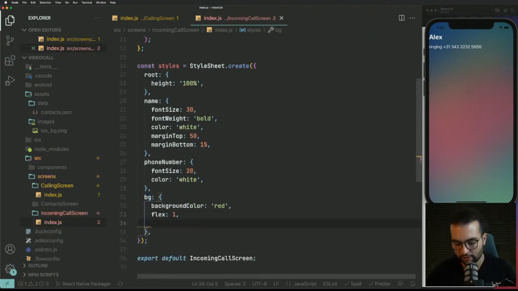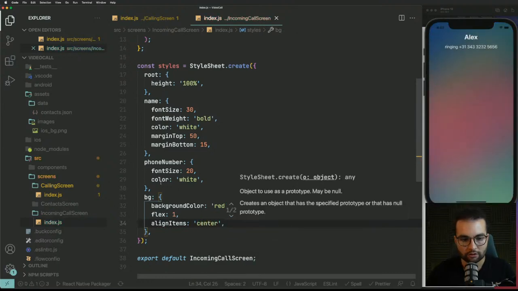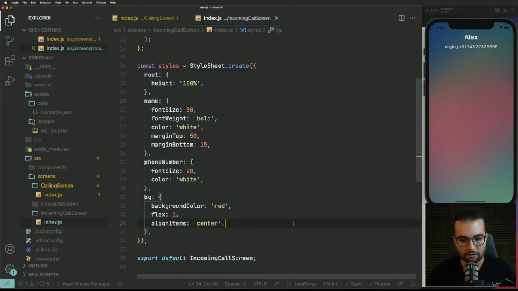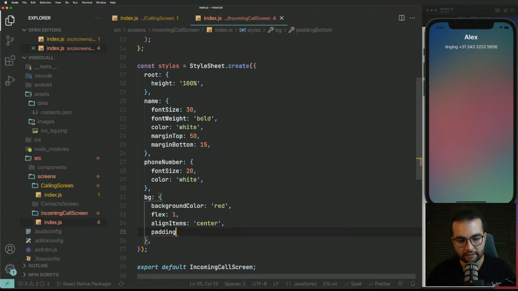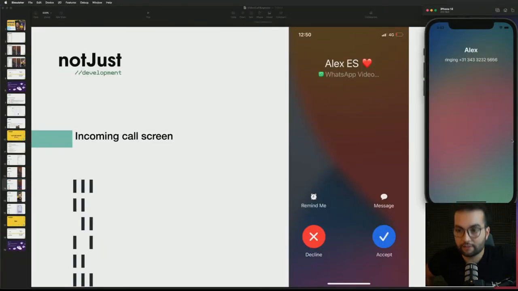We will need to say that we want our items align items center like this. And we want a name. Let's add some padding as well. Padding 10. And our name has margin top 50. Is it being applied? Yeah. Margin top 50. I don't know, 100. Yeah, probably this looks better. All right, so here is our screen. Now what we need to do is to display these icons here on the bottom.